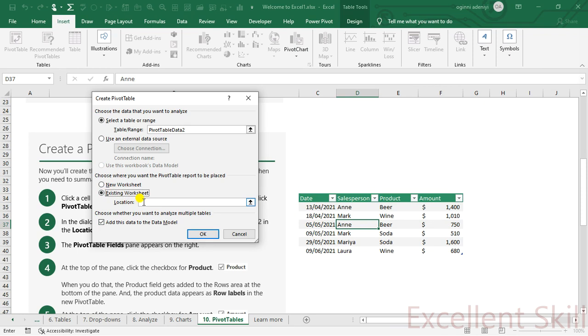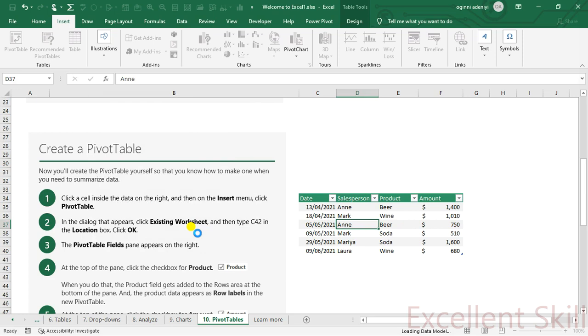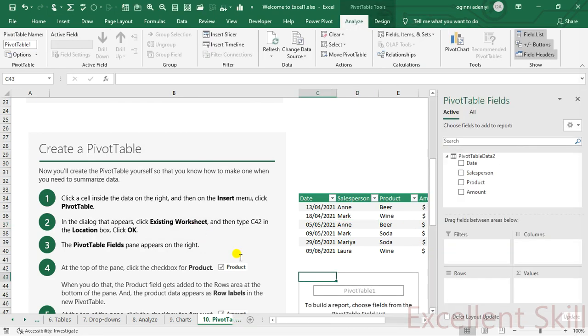Now it's asking us where we want to place this. Let's just place it underneath. Placing it underneath, then press OK, and the pivot table is loading. Let's wait for it. Now, welcome to pivot table.